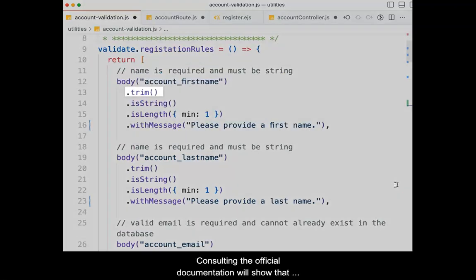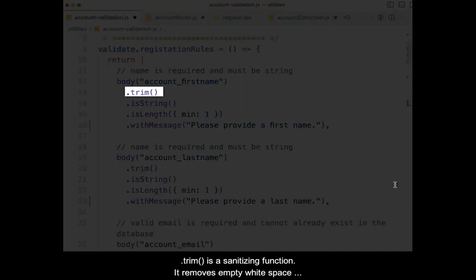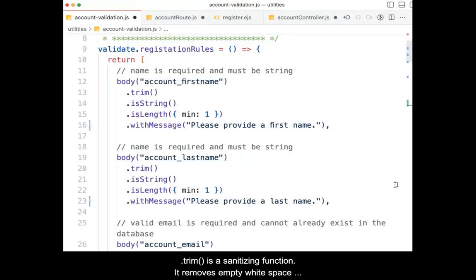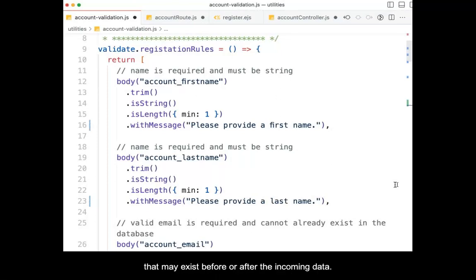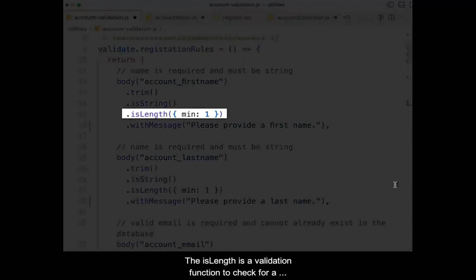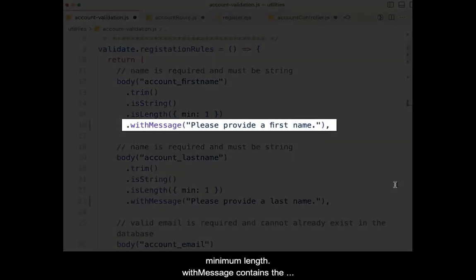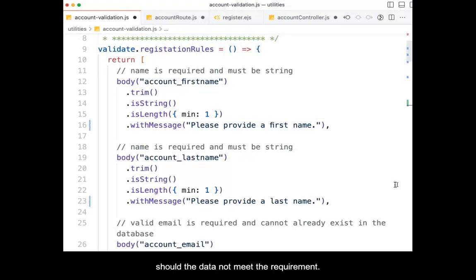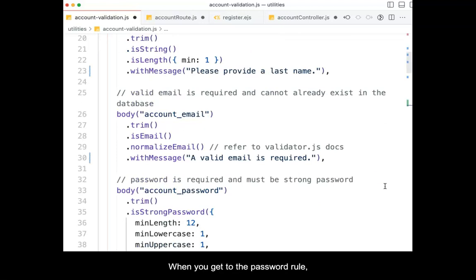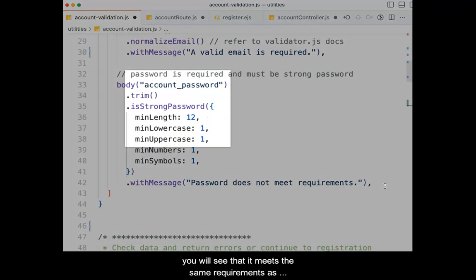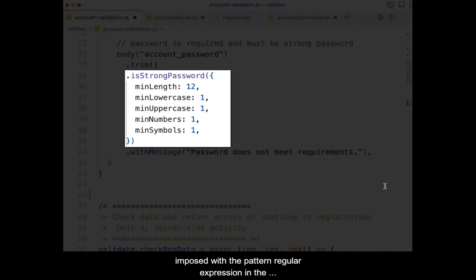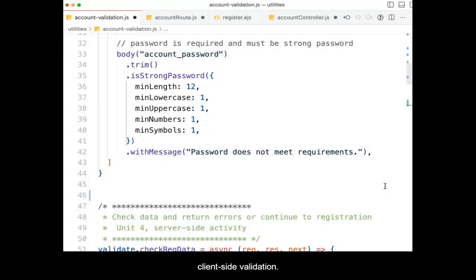Consulting the official documentation will show that .trim is a sanitizing function. It removes empty white space that may exist before or after the incoming data. The isLength is a validation function to check for a minimum length. WithMessage contains the actual error message to be returned to the browser should the data not meet the requirement. When you get to the password rule, you will see that it meets the same requirements as imposed with the regular expression in the client-side validation.